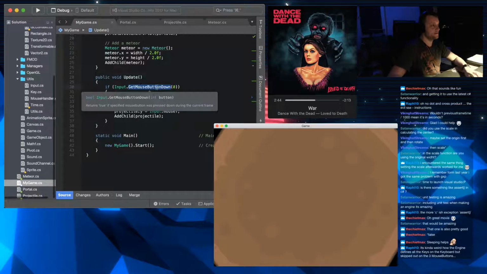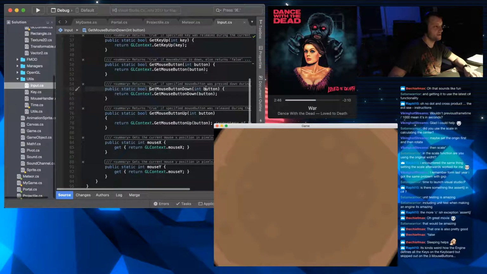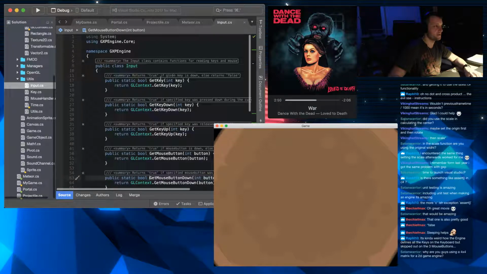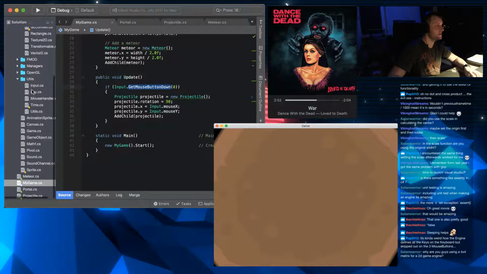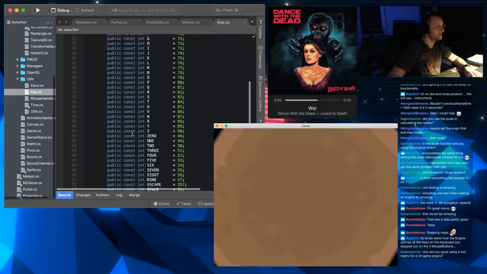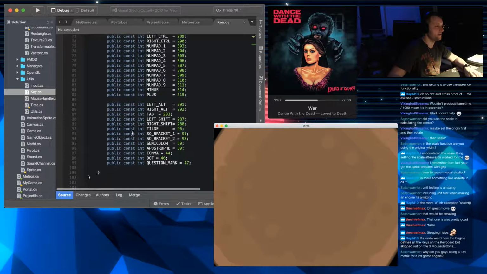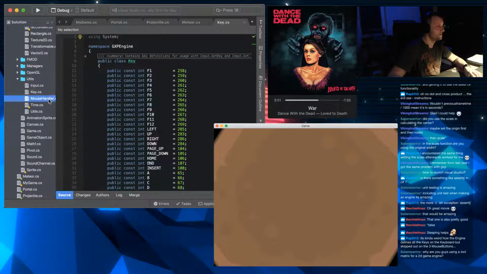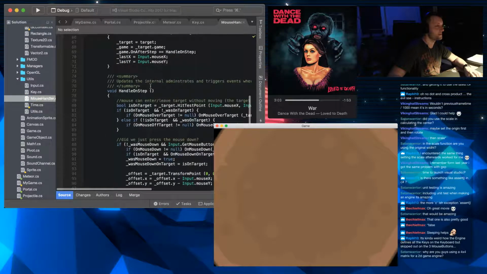But yeah, we don't check the mouse buttons. It's just an integer, which is the same as, I guess, the keys. Numpad, everything on the keyboard we typed in. No mouse buttons.